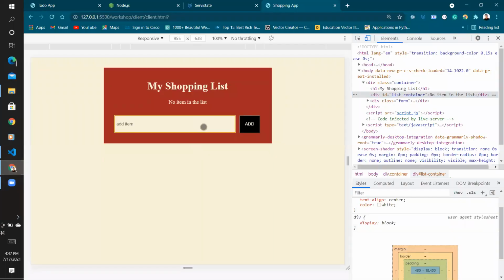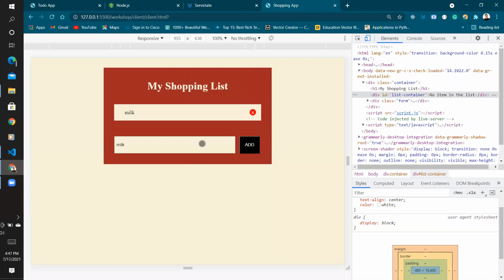So I can add milk, and then I can add bread.